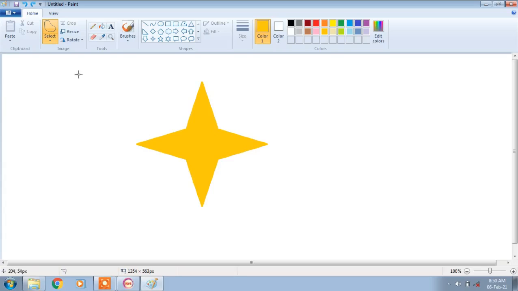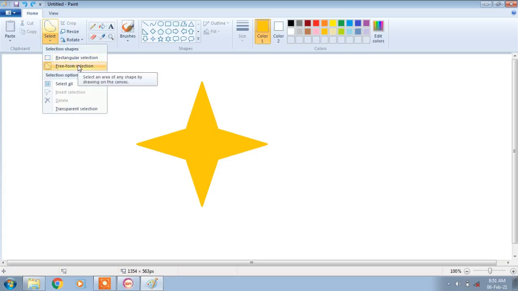I hope you have understood both the points. One is rectangular selection tool and second one is freeform selection tool.